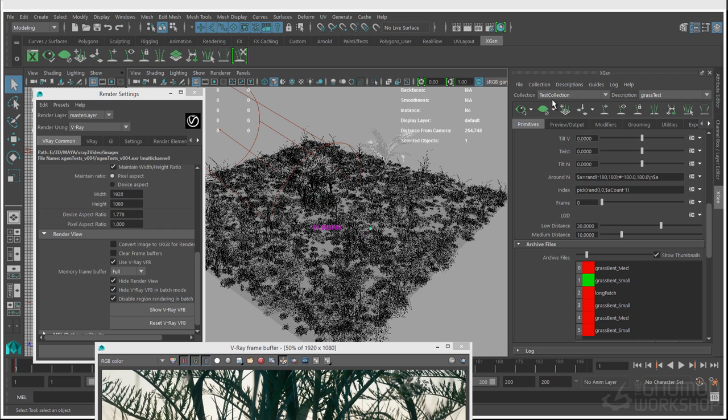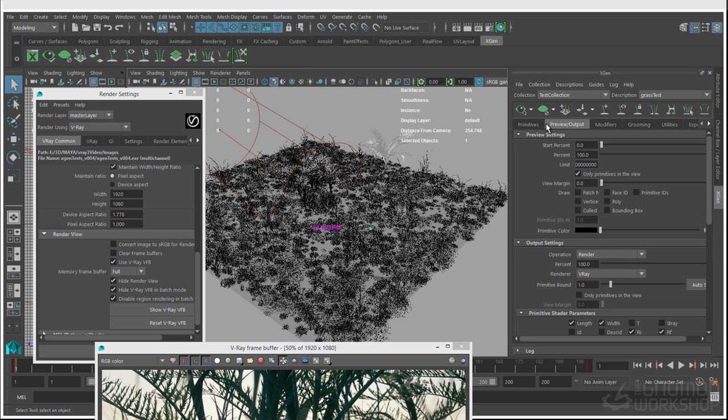So right now my collection is my test collection. My description is my grass test. And the main thing that I want to share with you is that you do need to set your renderer to V-Ray. And the operation you can just keep as render if you want, or you could also kick out a VRscene file to render with V-Ray standalone.